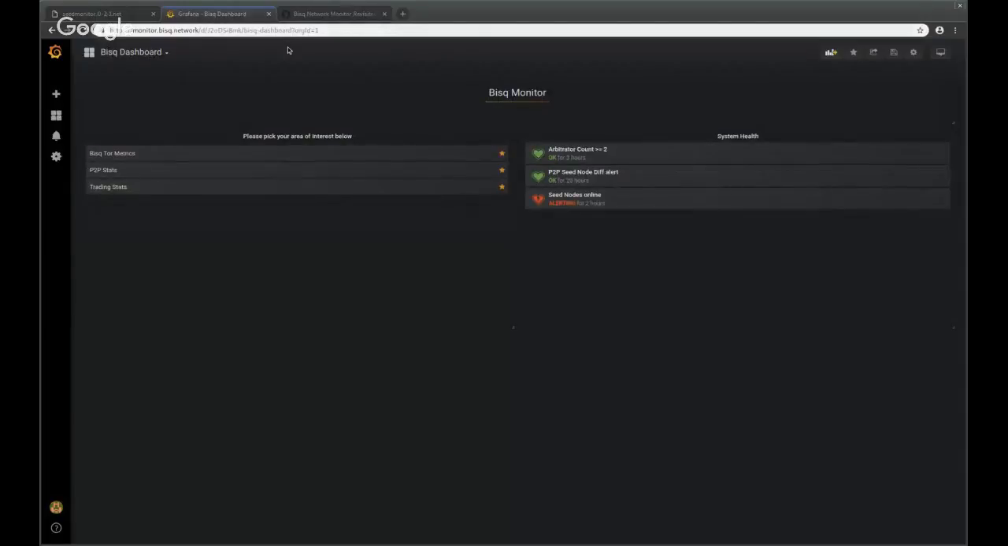If you go to Monitor Bisq Network, you get to this very page. I just played around a bit with the stuff, and just added five minutes ago the system health tab on the right, because the Bisq monitor start dashboard is kind of boring by including only these three buttons. But let's get to each of these areas.